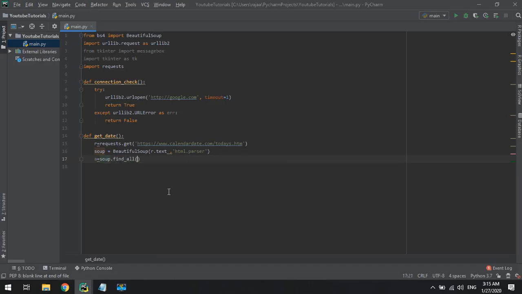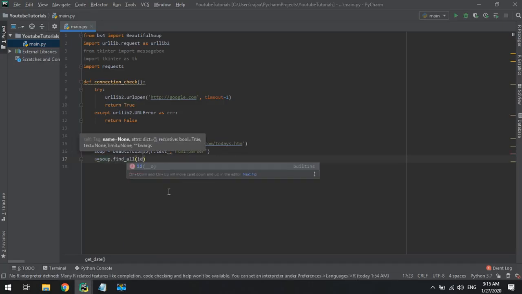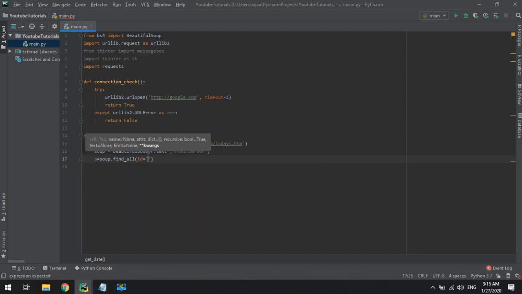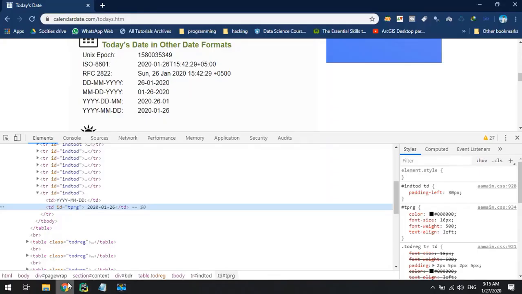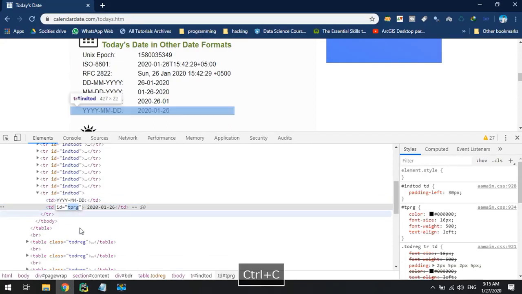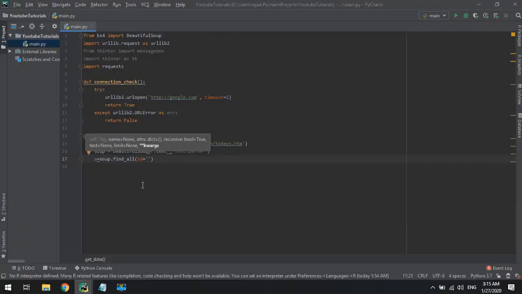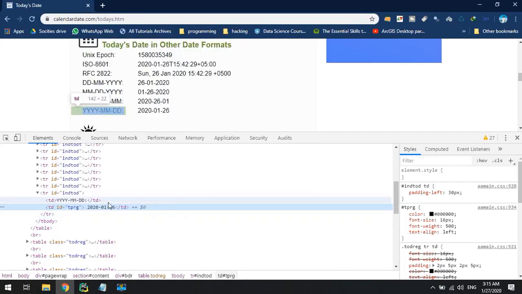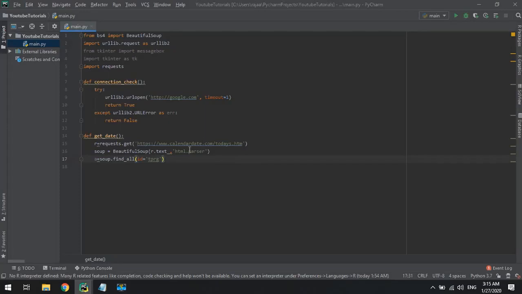As there are many other similar IDs, we'll use find_all. So just type id is equal to tprg. Just copy the exact ID name so that no error comes while running. It is better to copy exact things. Now if I go back to Chrome and figure out what is the number of this ID, I think it is coming at number 6.